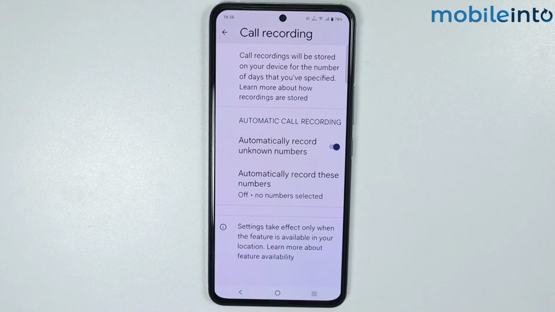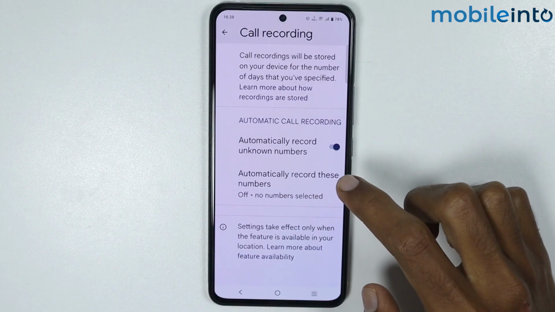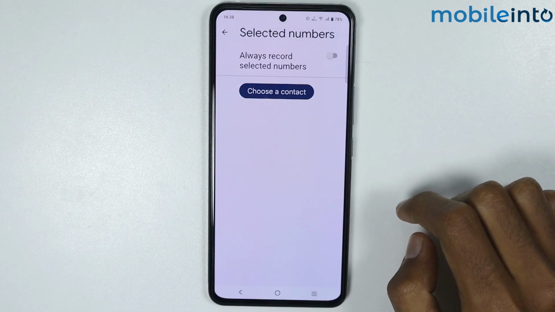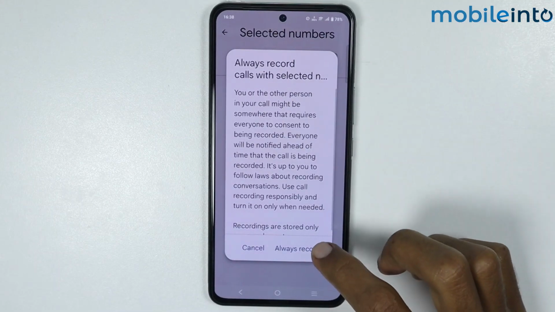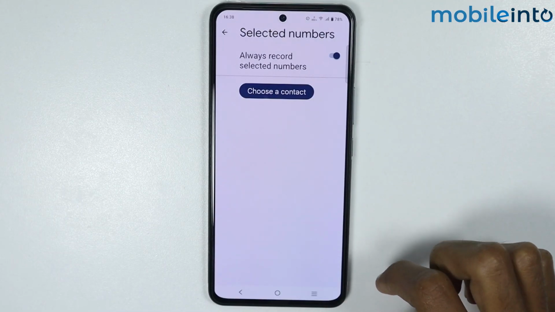But if you want to automatically record all the calls on your smartphone, just tap on automatically record these numbers. And from here, just enable this toggle. And from here, just tap on always record.